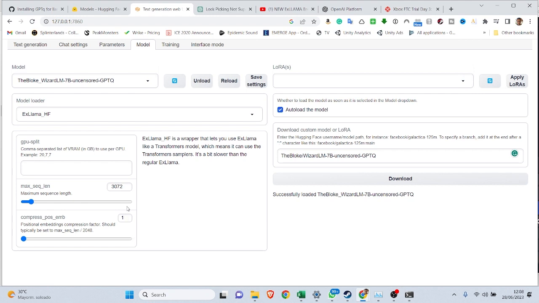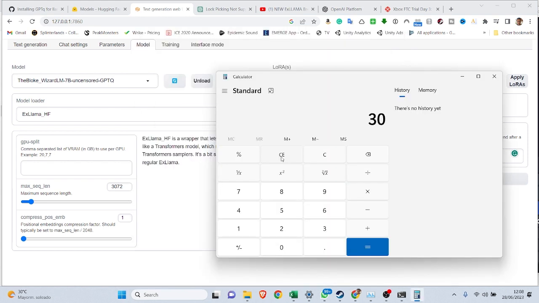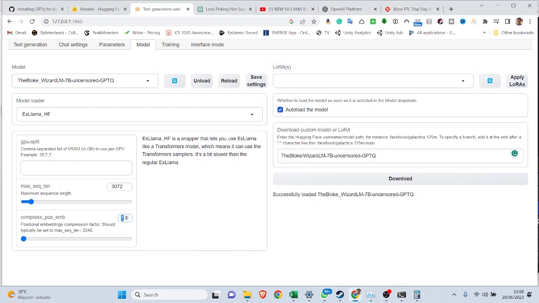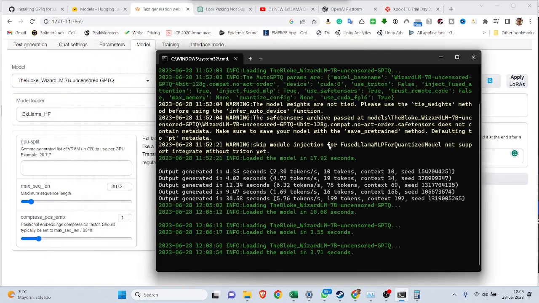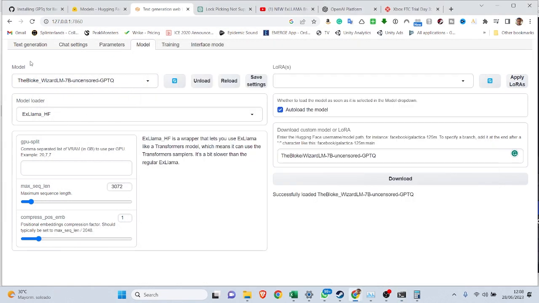Now, before I forget, I did forget one thing. I made a mistake. When increasing your maximum sequence length, you also need to update your compress_pos_emb. And the way you do this is you need to divide whatever your max sequence length is by 2048. So let's pull up our calculator and grab 3072 divided by 2048. And that gives us 1.5. And let's reload. So once again, loaded extremely fast. And that should give us the desired result.